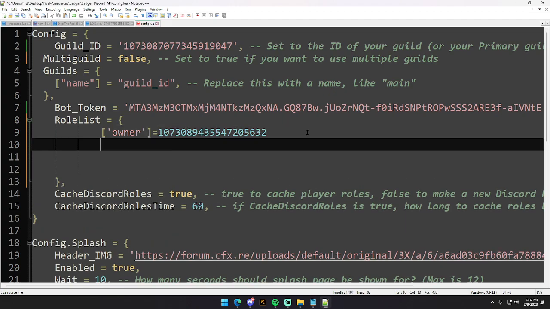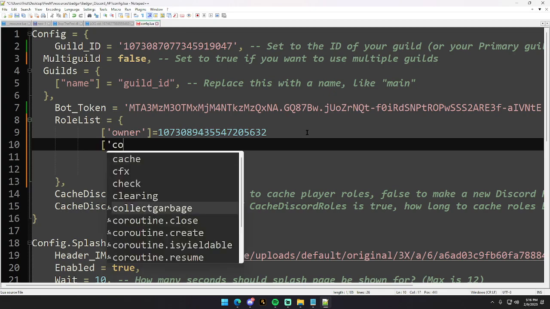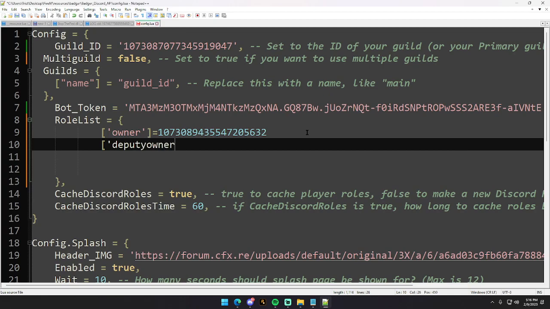Now we're going to click enter. If you're using regular Notepad, it's not going to automatically do it. That's why I use Notepad++. Now that you have that, you're going to click space a whole bunch of times again. You're going to do the same thing. So I'm going to do deputy owner.